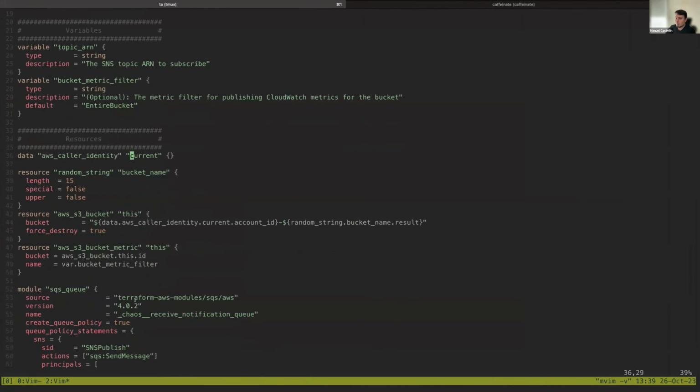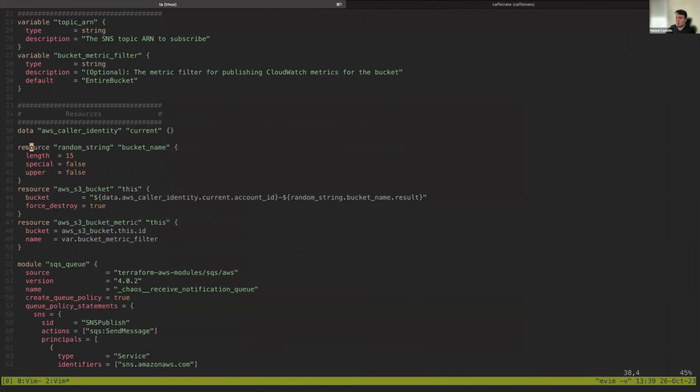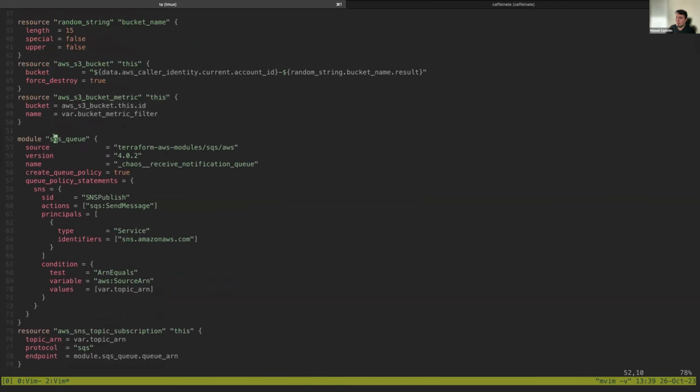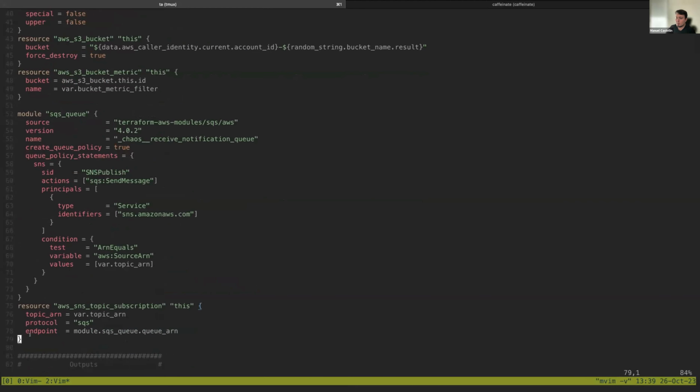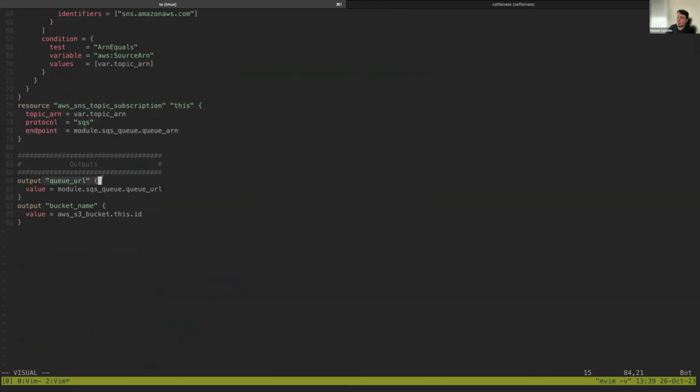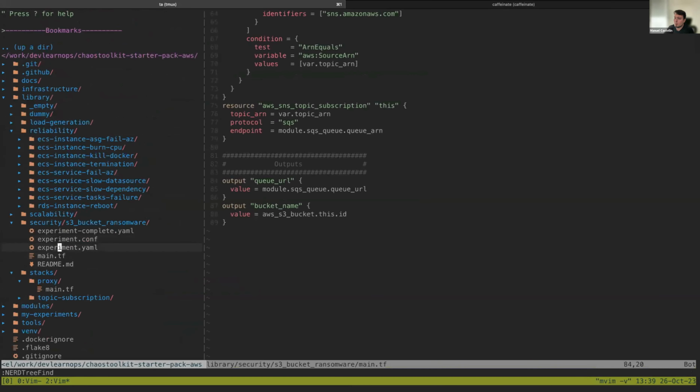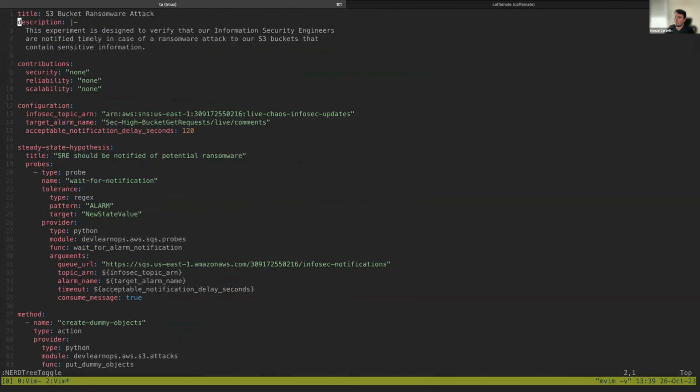And of course, we have the resource creation part. So we first create the bucket. We generate a random bucket for this experiment, and then publish metrics. And of course, we have the SQS queue creation and subscription. So we'll create a new queue and subscribe to that topic. And as a result, we have the new queue URL and the dummy bucket name. Go to the experiment.yaml. Now I want to do it together so you see how it's done.